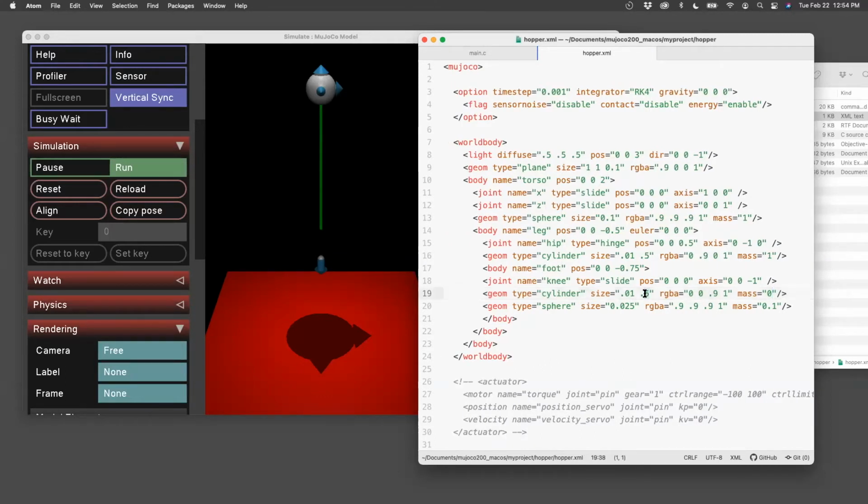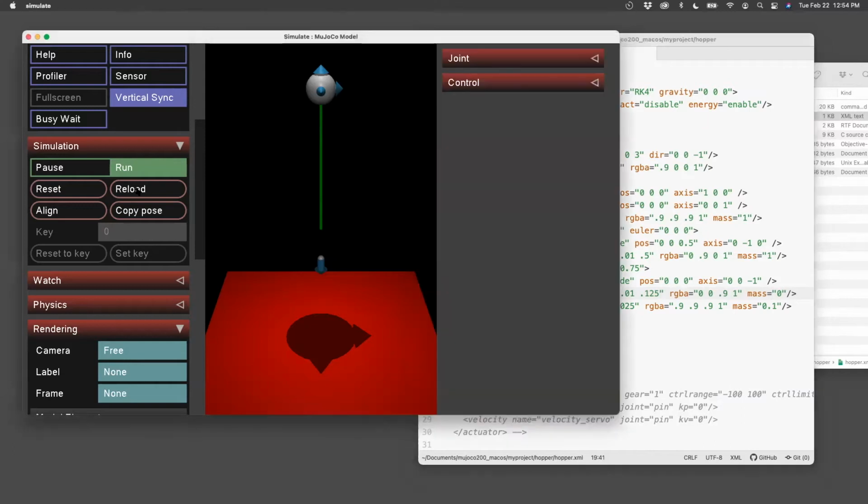Okay, this is of length 0.5. Clearly, I don't want it to be 0.05. The length should be 0.25, but I need to define half the length. So I need to define it as 0.125, which is half of 0.25. Okay, let's see what happens when we reload.